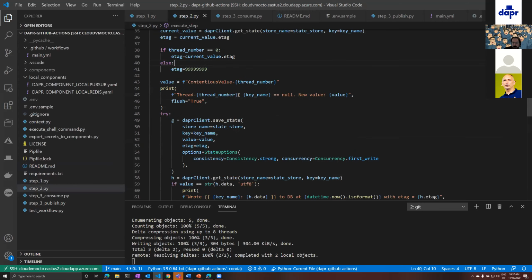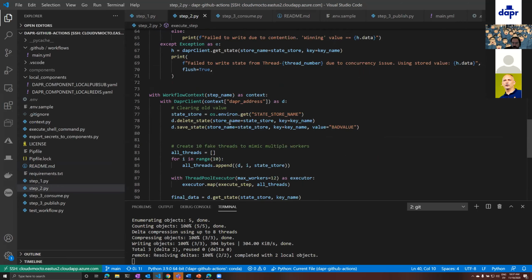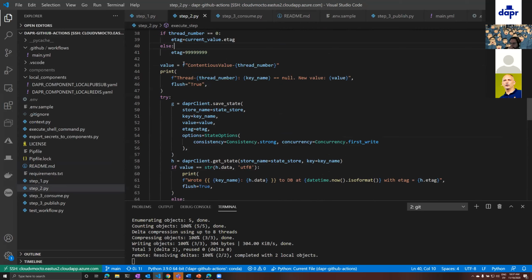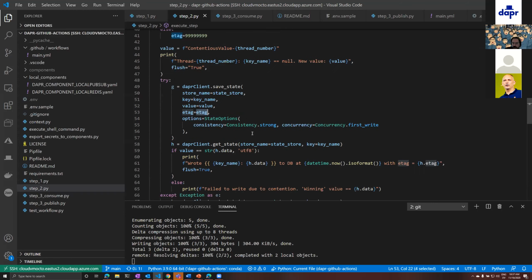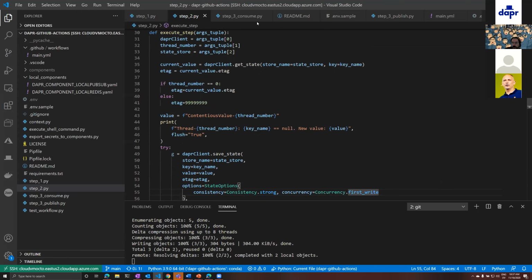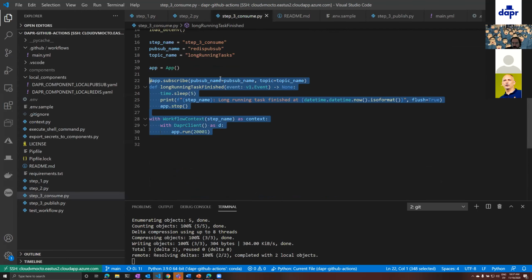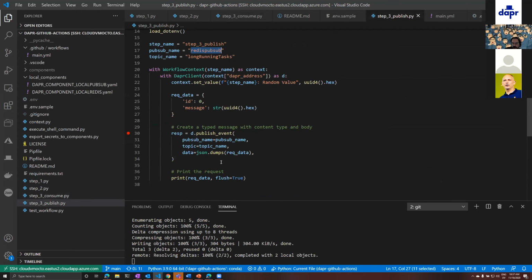Here you can see I'm executing a multi-threaded workload. And in this case, I'm simulating multiple workers by doing job outputs. And here, all I need to do is use the ETag that's provided to me, as well as this consistency state. And it will fail on everything but the first one. And then in the third step, I'm going to create a consumer here using just an annotation and spin that job up, and then also a publisher. And in this case, I just published this.